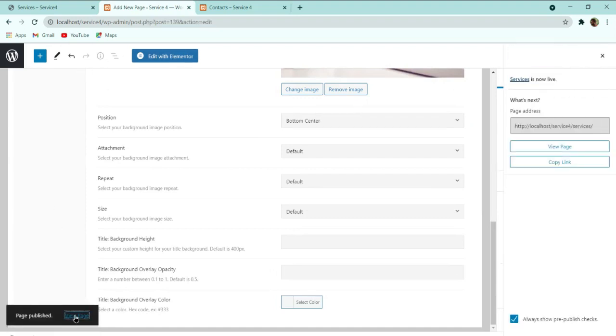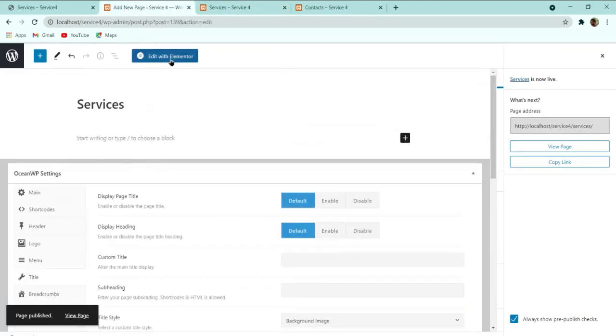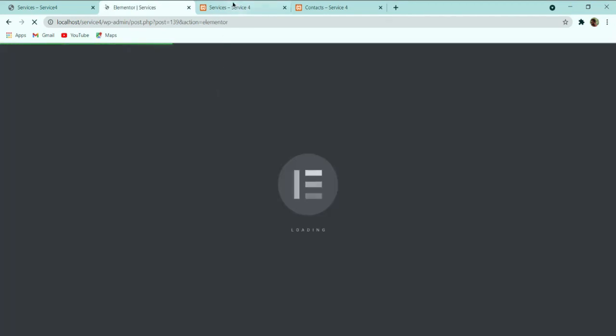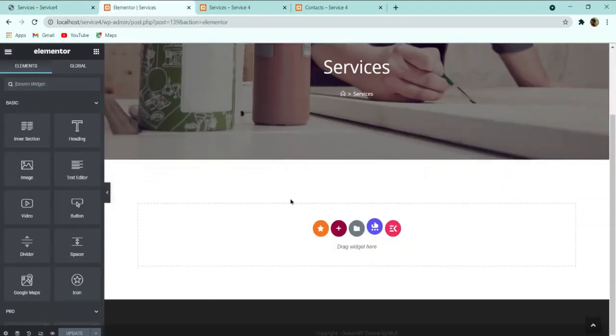So now let's see how it is looking. Here you can see that this is how the services page is looking now. Now click on this edit with Elementor to edit the page. Here you can see that we have this first section with what I do. So first of all, let me click on this plus icon.